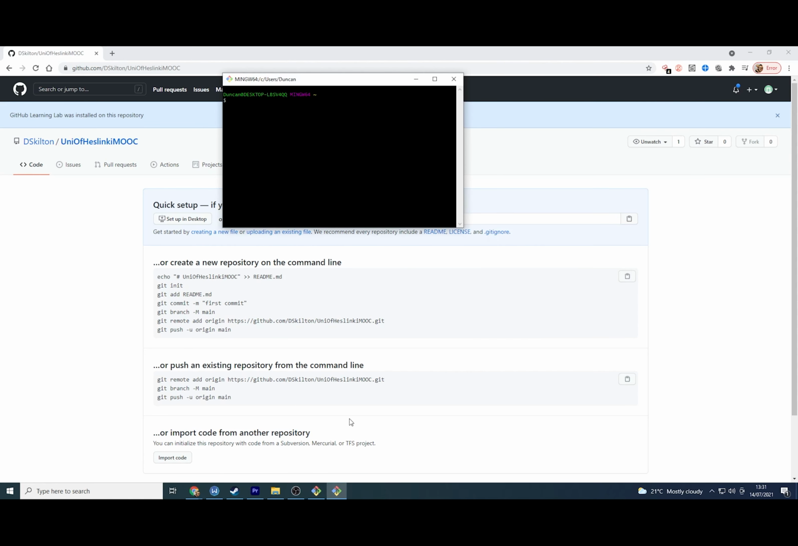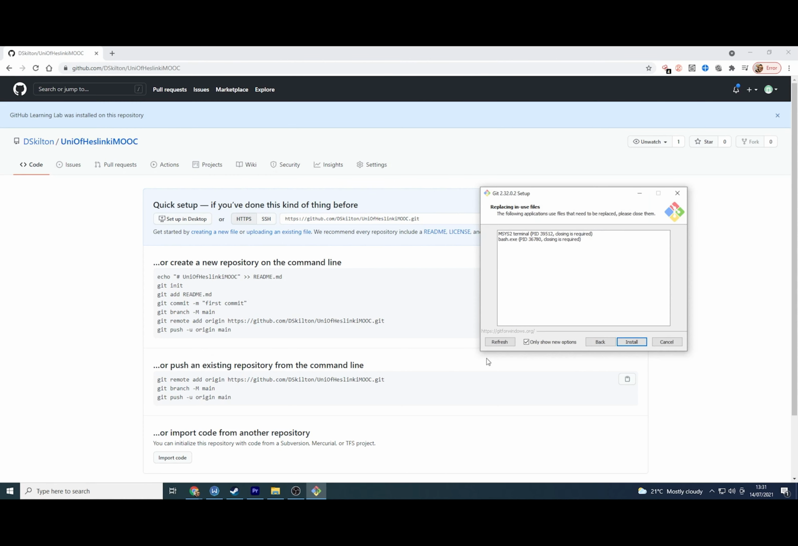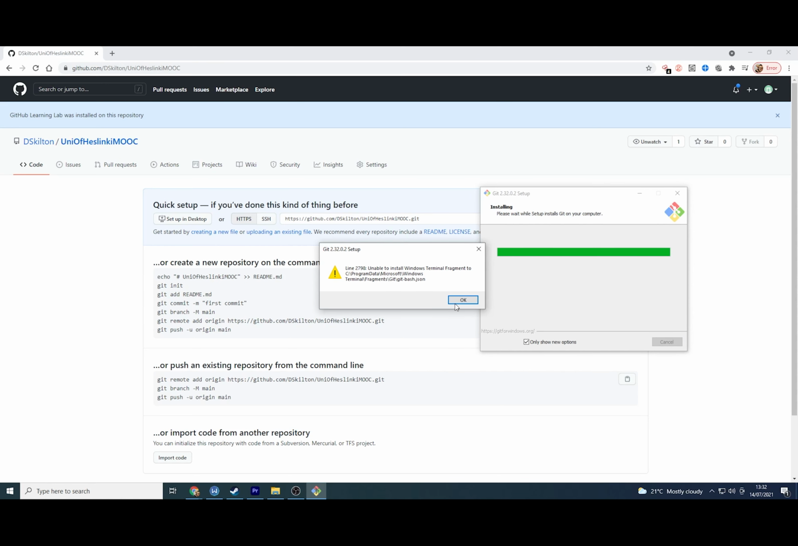Click install. Oh, I need to close it because I've got it open. Right, just a sec. There we go. Let's close that. So if I refresh that now, we can get it installed. There we go. It shouldn't take too long to install, literally 10 to 20 seconds perhaps. Okay, we'll pretend that didn't happen, we'll ignore that.